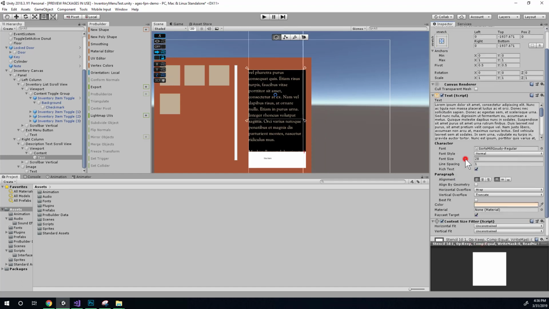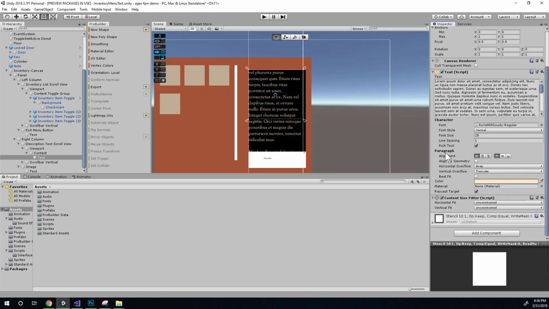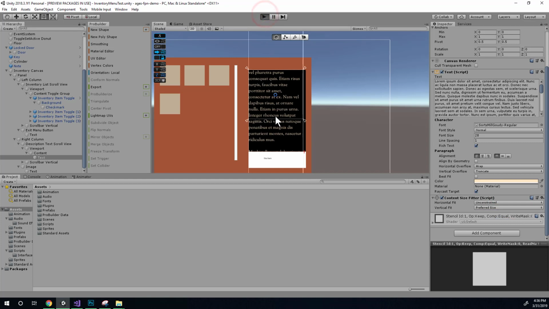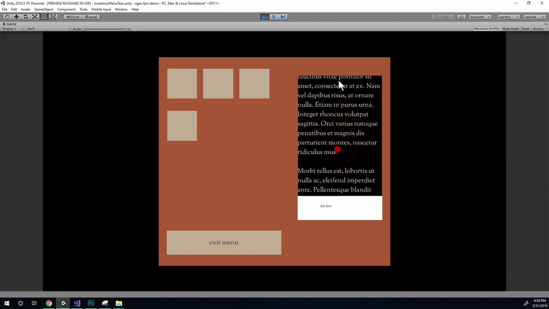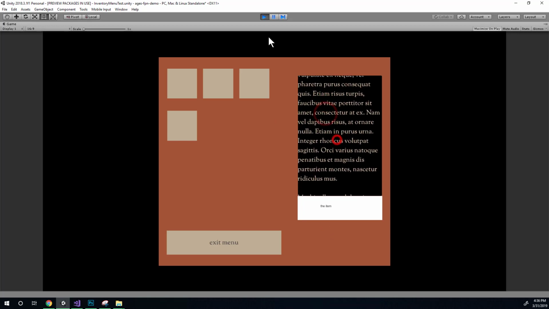I'm going to add it right to this text component that's a child of our content, just because that makes sense to me. And I'm going to change the vertical fit. If you remember how we did it last time, we did it on preferred size. And guess what? It doesn't really work. And this always confuses me every time.